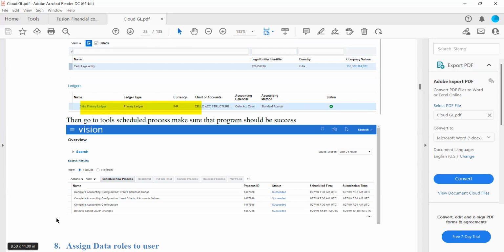Probably I can show in the system. I'm not sure how I can put this up. Maybe I'll show it in the system and I can explain it to you better. Fine, sure, no issue.